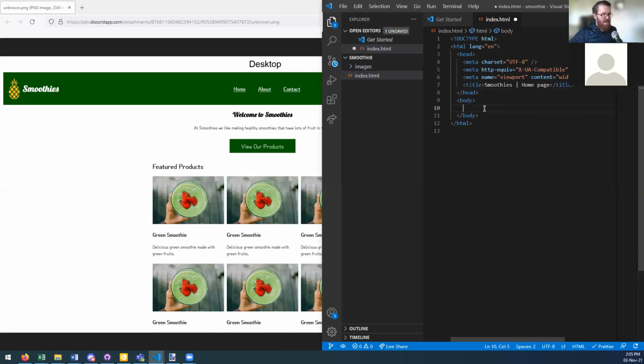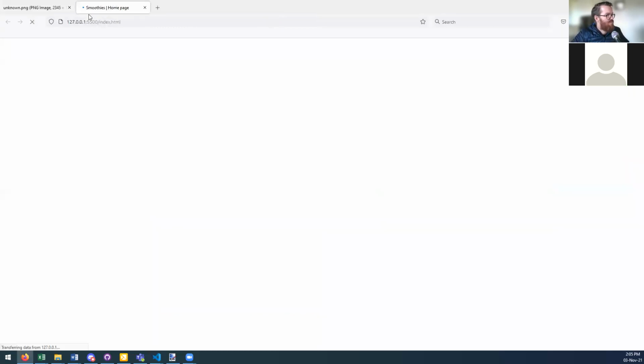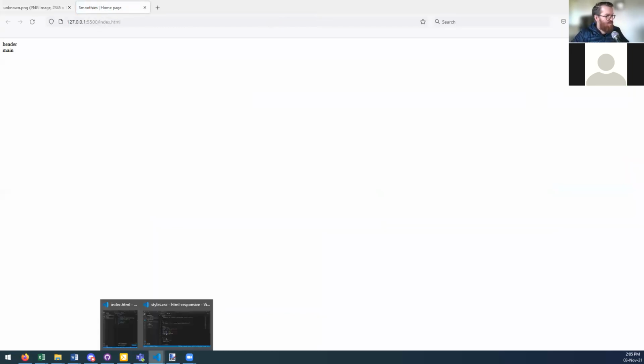And then I'm going to create my two sections, the two kind of large sections of my page. So there's a header. Let's call it header for now. And a main. Just added some text so we can see it. Let me open this. All right.